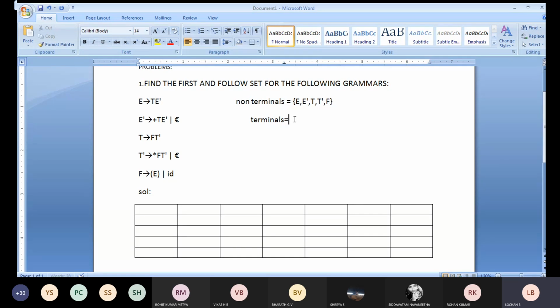Now the terminal part: these are operators, for example plus, you can have. Next you can have epsilon, and you can have star. Open bracket is also a terminal, close bracket is also a terminal. And id, small id, identifiers you can have. They are not represented in capitals, so id is nothing but a set of identifiers. You can have lowercase letters also in the identifier.